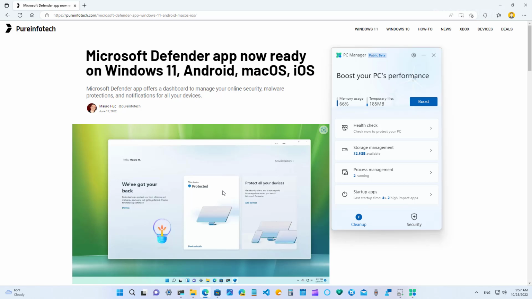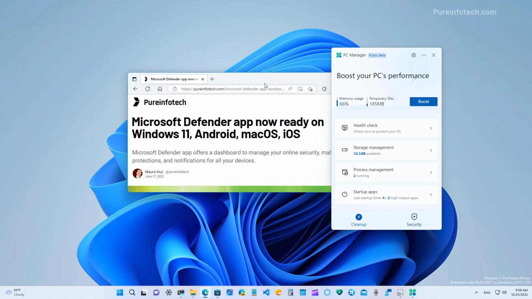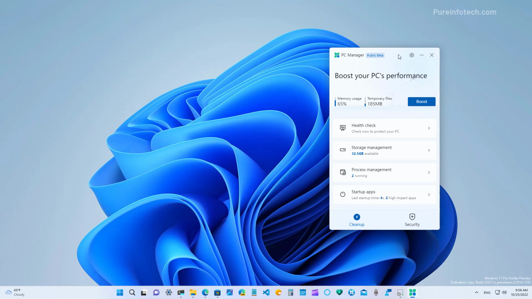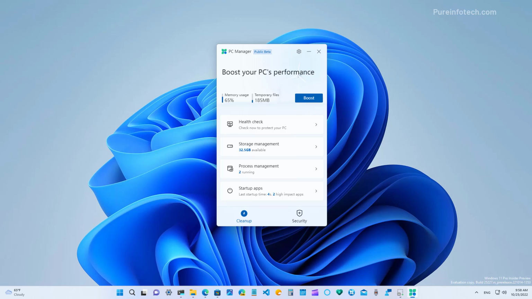As you can see, the design is similar to the Microsoft Defender app for Windows 11 mobile devices, indicating the PC Manager could be another app as part of the Microsoft 365 subscription, but right now that is unclear. One thing you will notice right away is that the application runs on top of any other app running on your computer. And the main page shows the computer memory usage and temporary files with a button to boost performance.